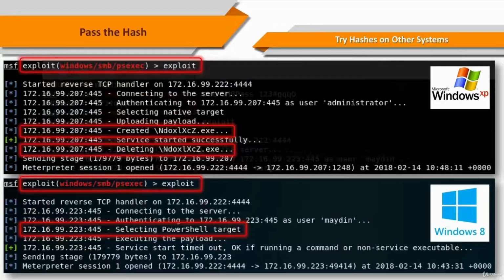If the target is a modern Windows system such as Windows 8, the PSExec module checks if PowerShell is available on the target. If it is, the PSExec module uses PowerShell to open the interpreter session. So if you set the target option of the PSExec module to 2, which means native upload, the module will not use PowerShell, even if it is present on the target. But my recommendation is to use PowerShell of the target system to open a session if it's present.